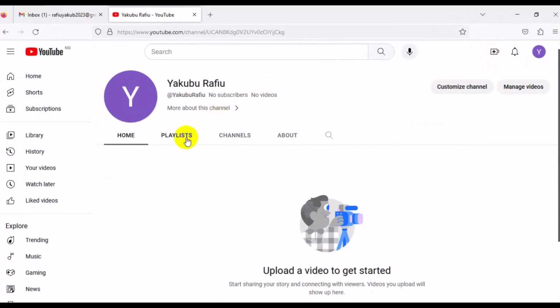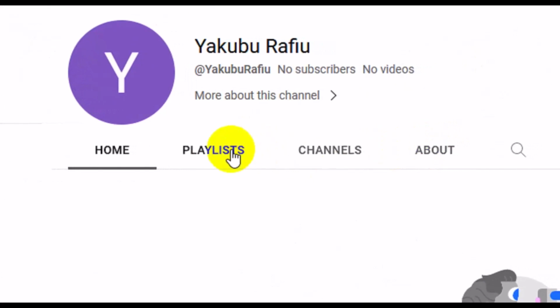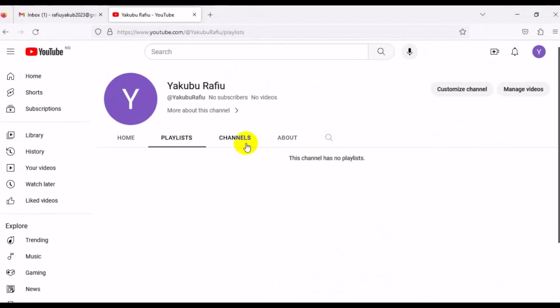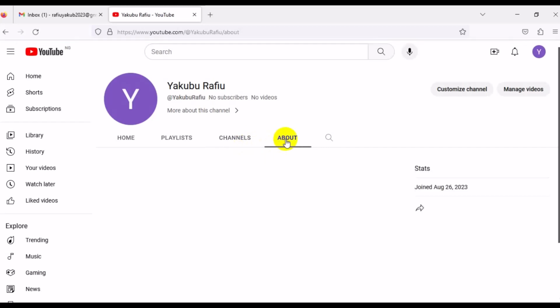And right here you have a playlist section, you have channels, you have about your channel. If you click on playlist, this is where all the playlists on your channel are going to be found. Channels right here, this is where all the channels you follow, or all the channels you subscribe to, are going to be found. And about right here, this is where you write everything about your channel, about the content, and the time you created the channel. So you can see this channel was created August 26, 2023.